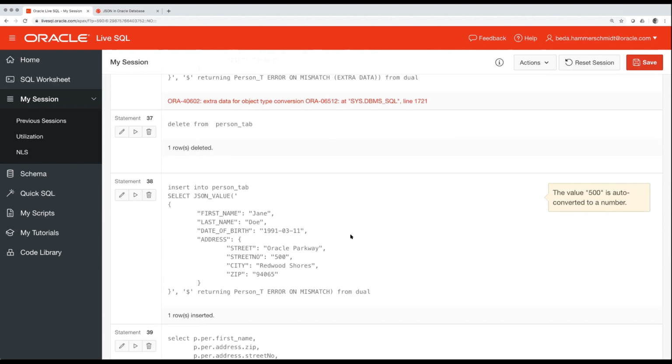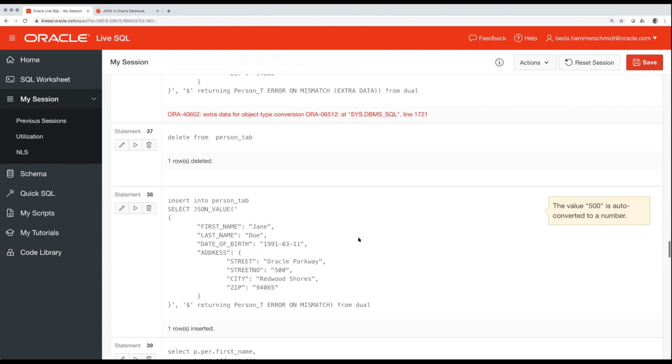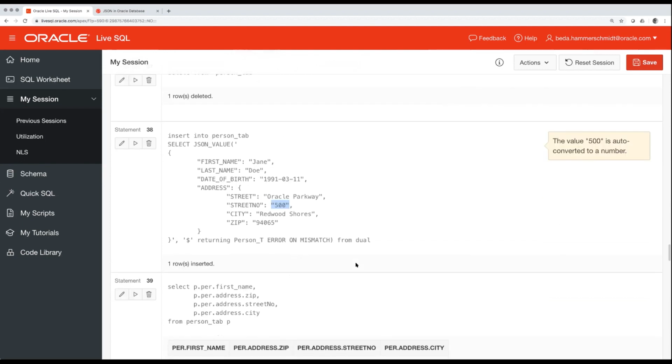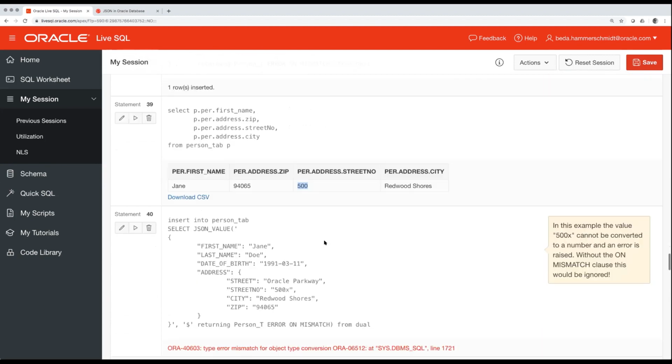Good. So type conversion is done implicitly if possible. So far our street number was always a number. So this was a JSON number, and the JSON number was mapped to an Oracle number. So the data domain was the same. But here we have an example where the data domain is different. We have a 500 as a string, but we still map this to the number field in the type so that this raises no error.